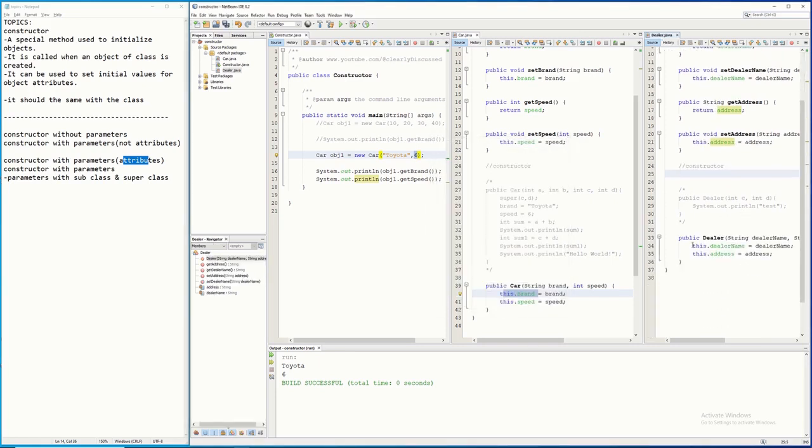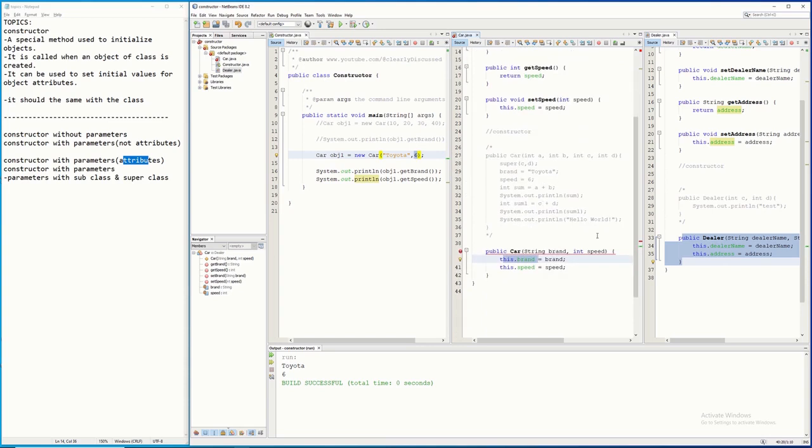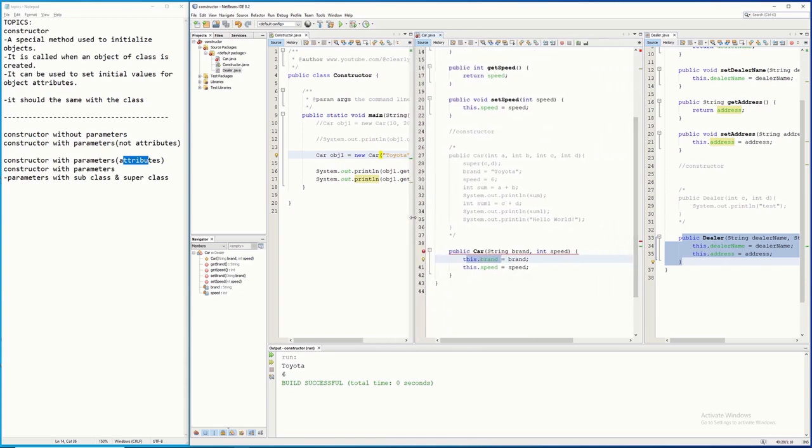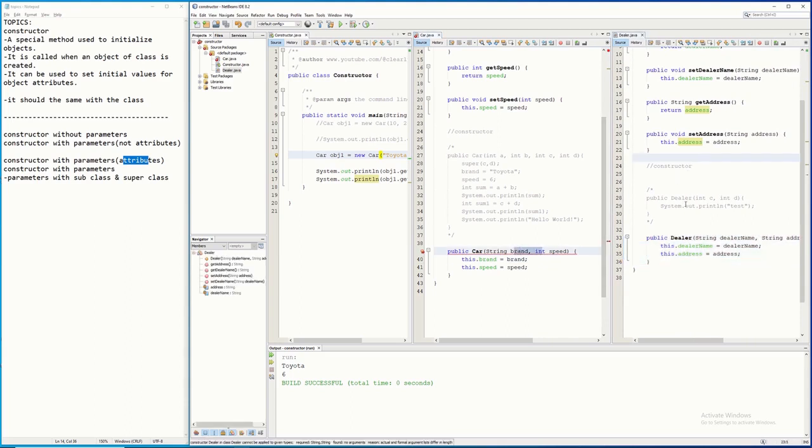There you go. So we have here the constructor. If I save now, as you can see, we have a problem, just like our problem a while ago. We have an exclamation mark here and here. The problem is that we have a constructor in the class with 2 parameters, and also our dealer class has 2 parameters for the constructor.